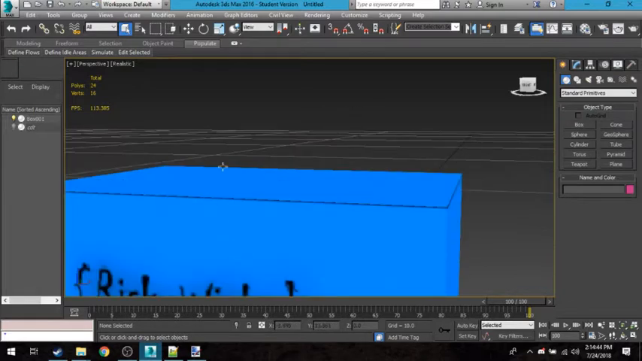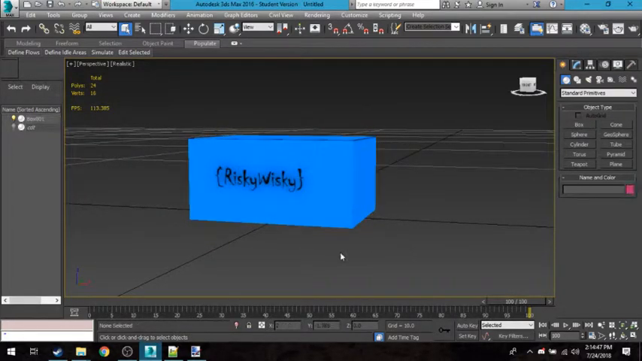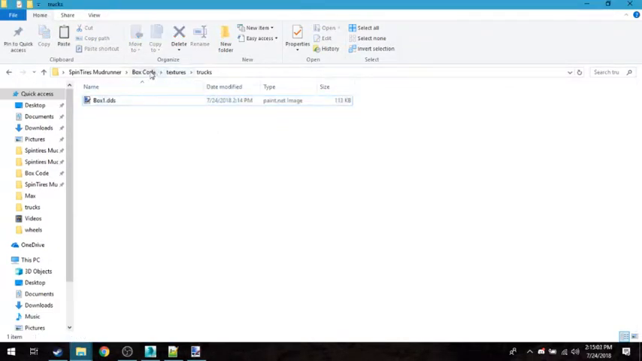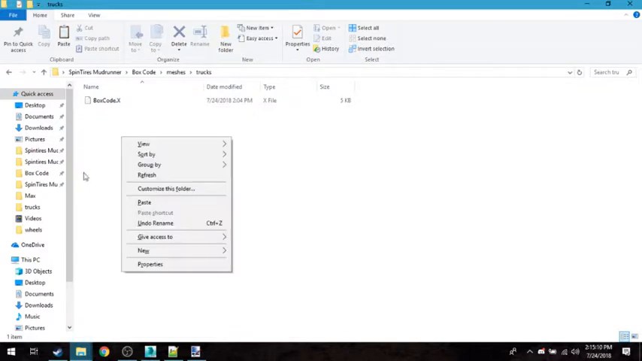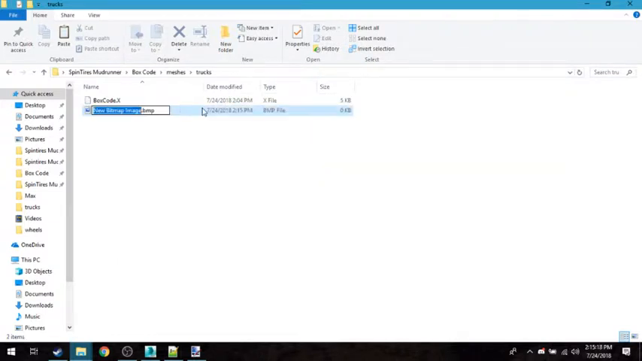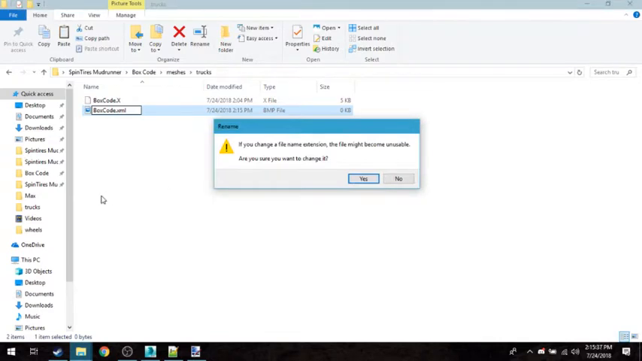So anyway, now we have to code it, because in game it'd still be that sucky white, and we don't want that sucky white. So what we're going to do is go into here, hit Spintires or trucks, and go back all the way to box code. Then go to meshes, trucks, and you'll see box code.x. Hit this, hit new, and then go all the way to bitmap image. I know that sounds weird, but select everything, even the D and P. Now type your name, box code, or whatever your x file is, box code.xml. Hit enter.